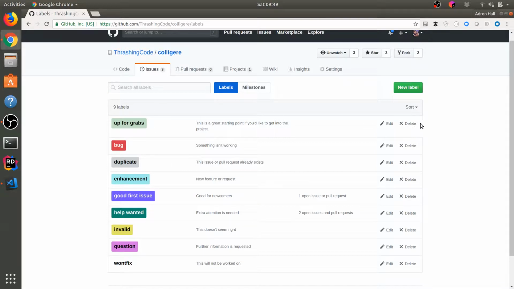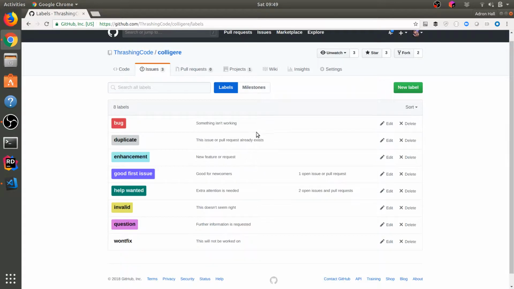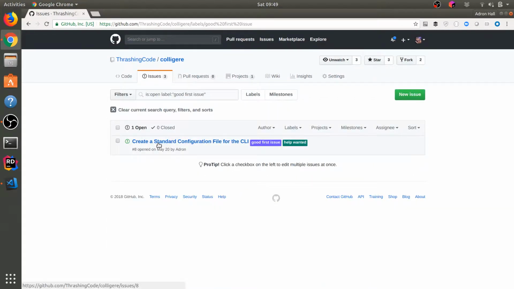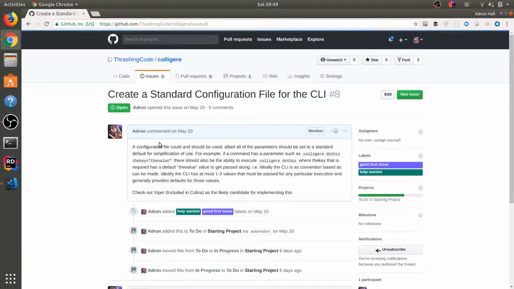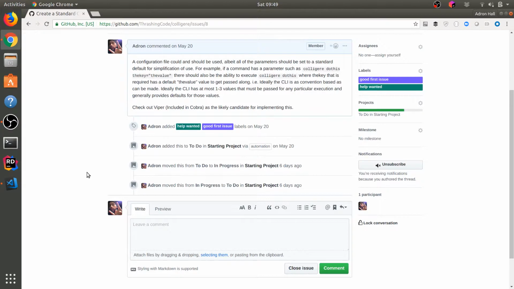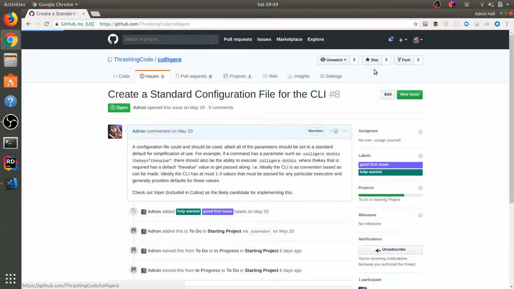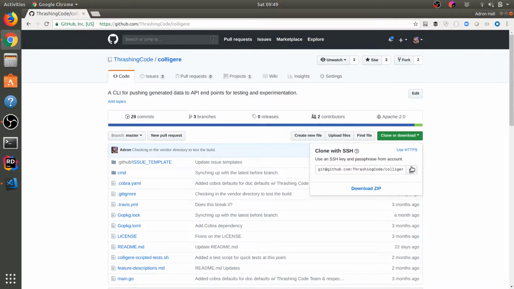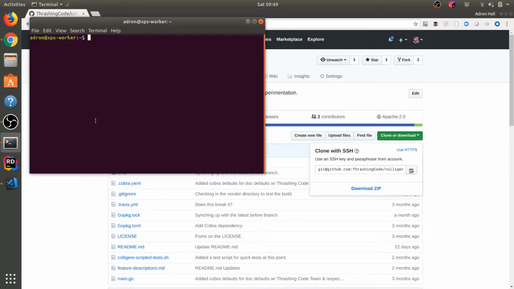Oh, I don't need this then, really. There's enough other stuff. When did these things get added? One open issue or pull request, and it is create a standard configuration file for the CLI. I think this might actually be the thing that I work on today. But first things first, let's get the code. I need to clone that down to where we're going to work on it.